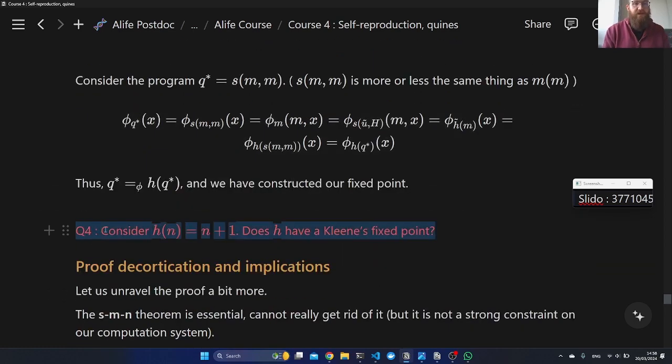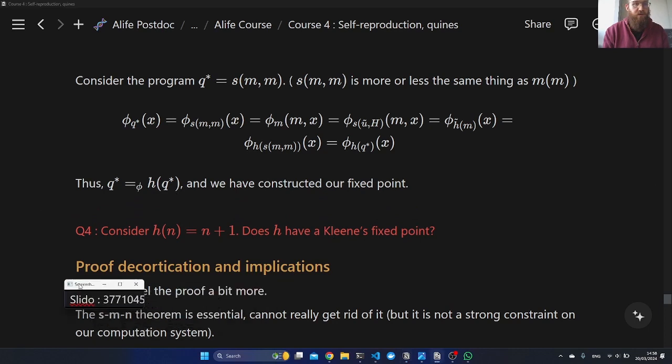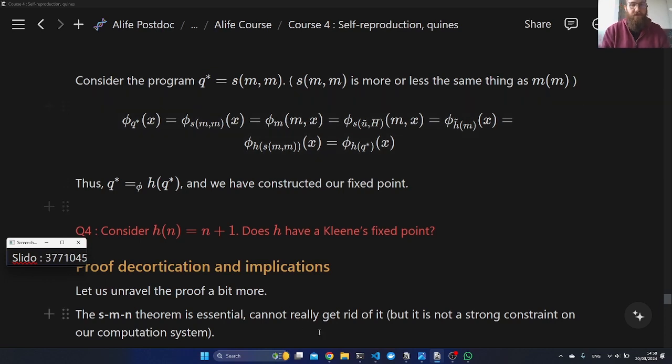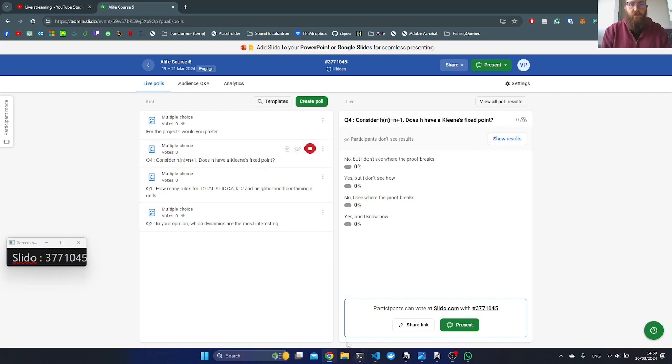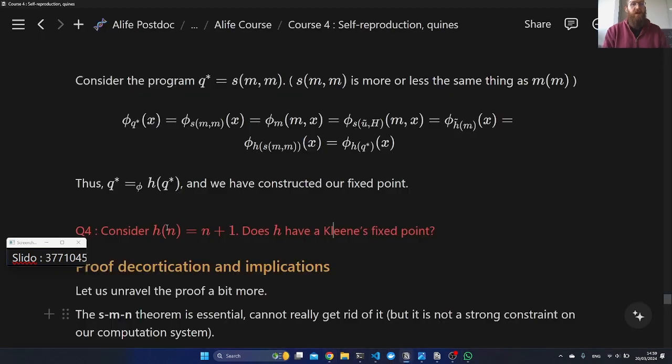But before that, let's have a little question on the Slido, which the code is here. Remember, you go on slido.com and then you can answer the polls. So we have this function h of n, right? We said that we can find a clean fixed point for any function which is total. Obviously, this function is total and computable. It just adds 1 to n. So the question is, does this function have a clean fixed point? It's kind of strange because h of n is n plus 1. So how will it have a fixed point? I'll let you think about it and answer on the Slido.